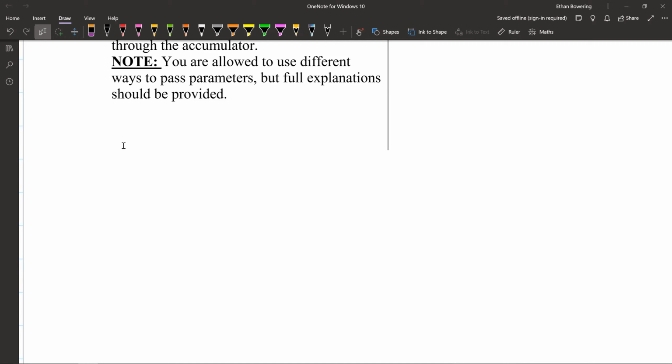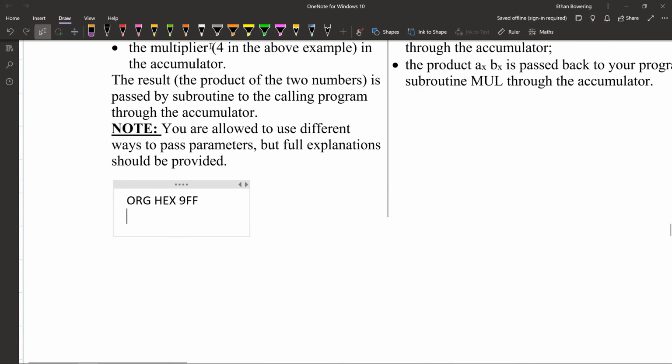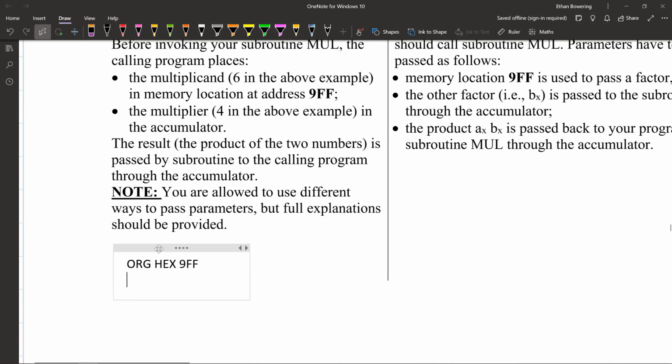Okay, so what we are going to do first is set our origin. And we're specifying that's in hex at 9FF. So imagine each line is going to be an address. This isn't an address, that's just saying that when we're writing text, the next line is going to be 9FF. And remember, 9FF is where we've said we're going to store the multiplicand, which is 6.